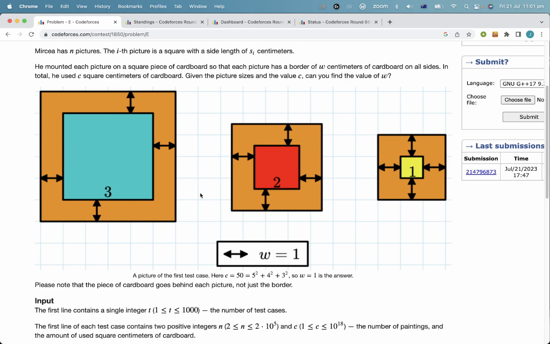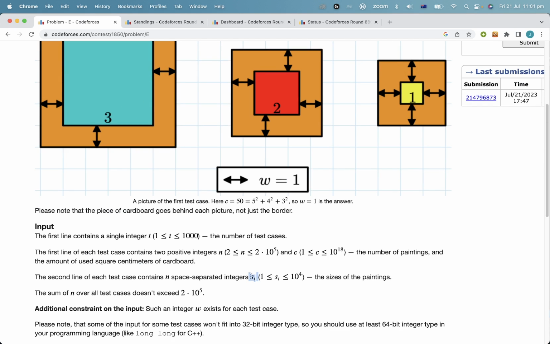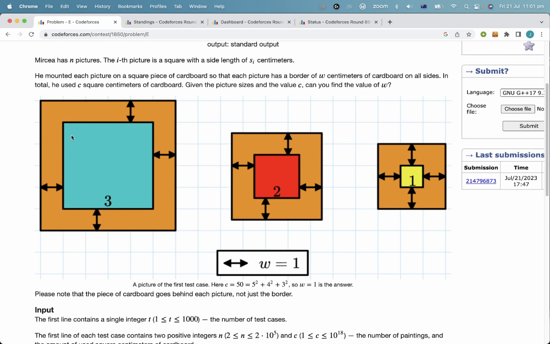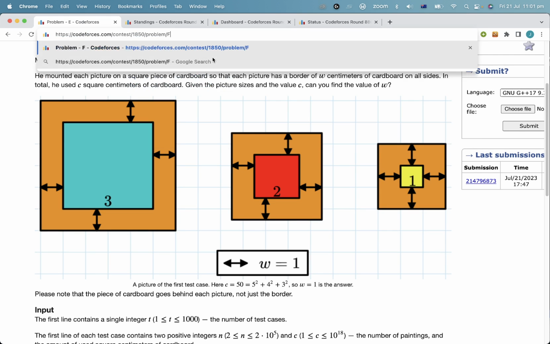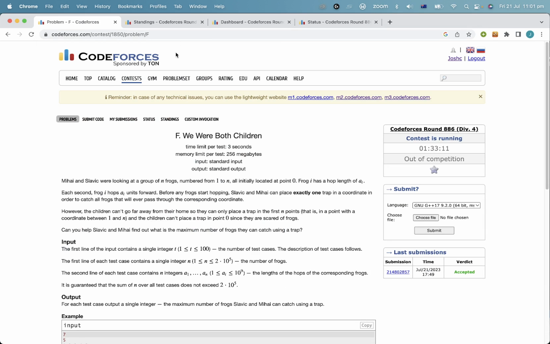If you just call this variable W, then the total area is just the sum of (S_i plus 2W) all squared. And if you sum that up, that leaves you with a quadratic, and then you can just solve the quadratic. But I didn't want to do maths. It cost me so much time because I misread that problem. If I'd done it in a different order, it would have been better.